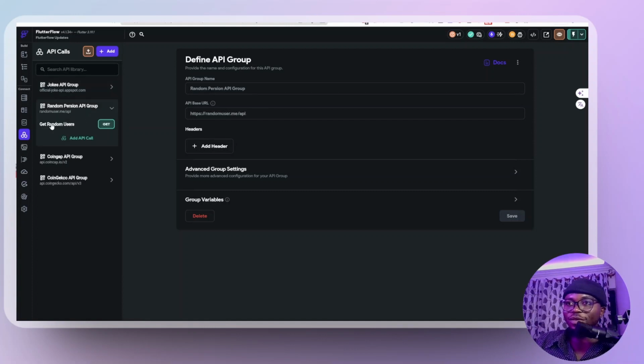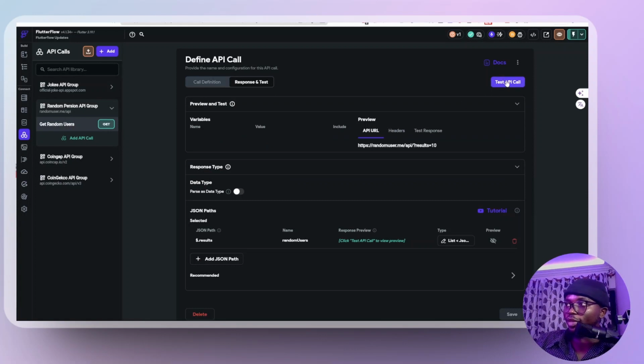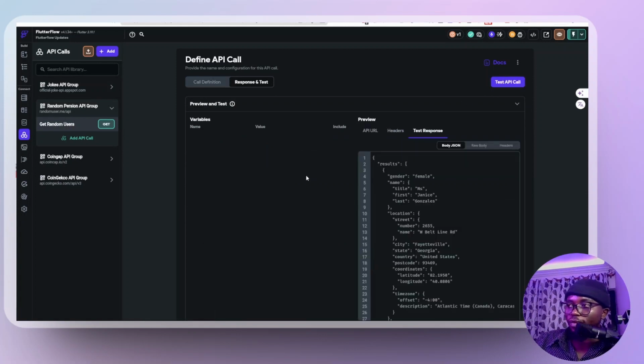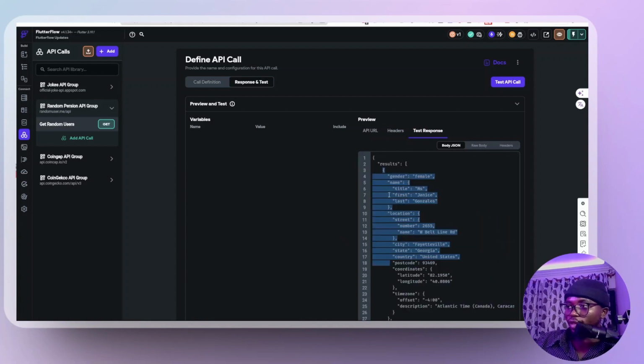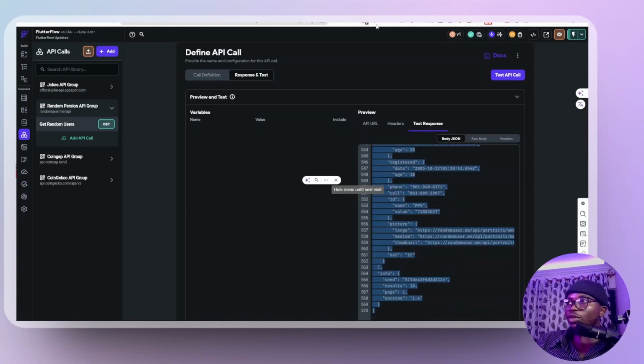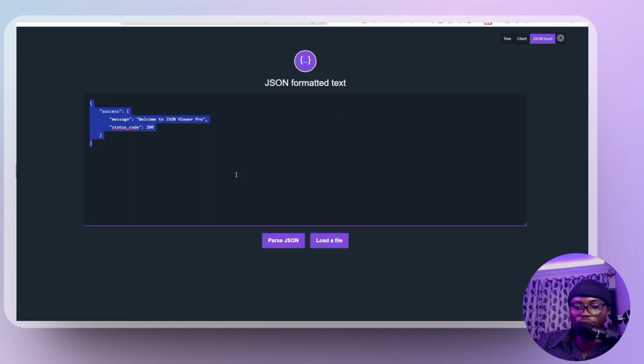So let me use, for example, this get random users API call. Let me use this test API call. Now these are the results, a list of users, right? I'm just going to copy this example response, this JSON body that has been returned. So let's preview it here, and I'm going to paste that here.